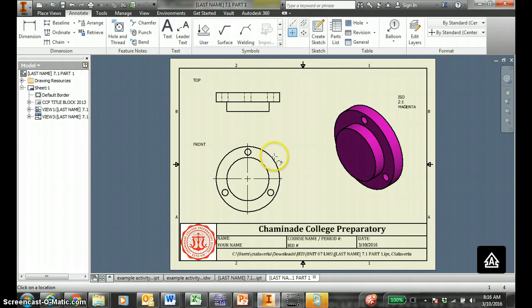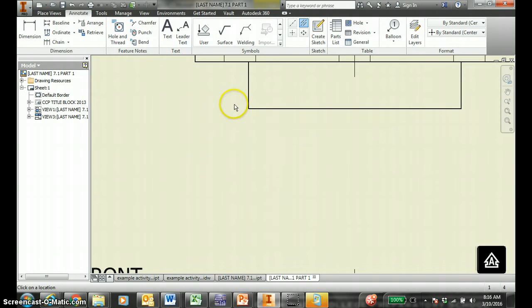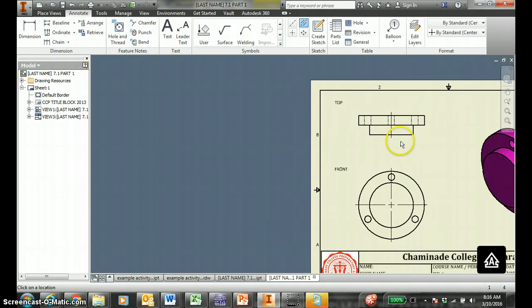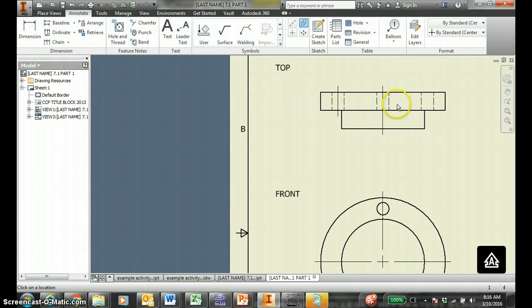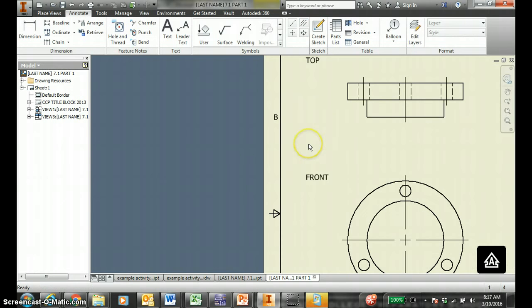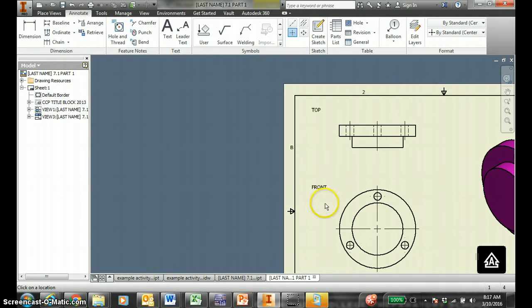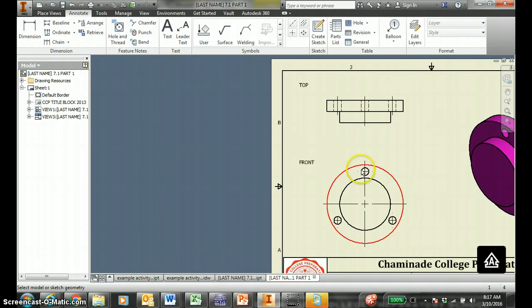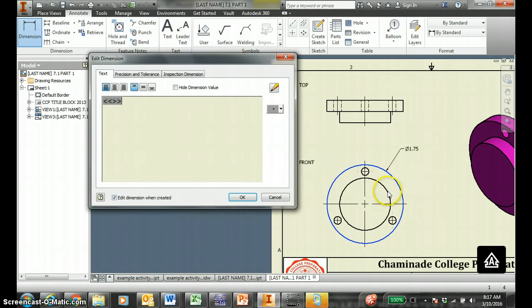Let's put our center marks in. That one. Oops. And I think you need crosshairs on these circles? Sure. And then you should dimension these things.